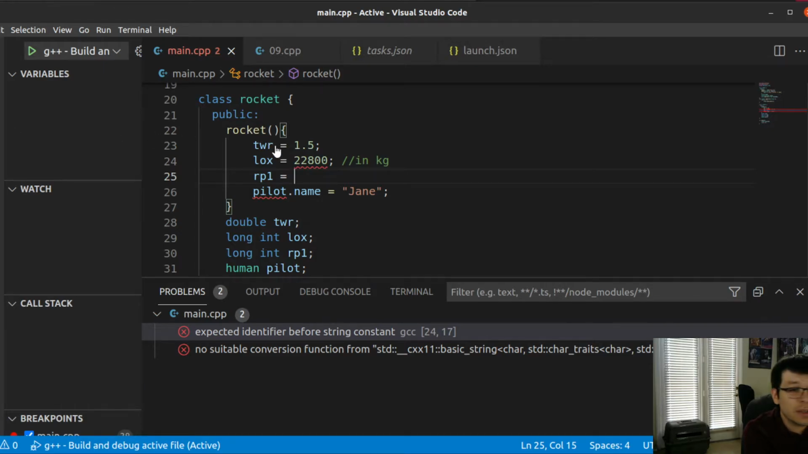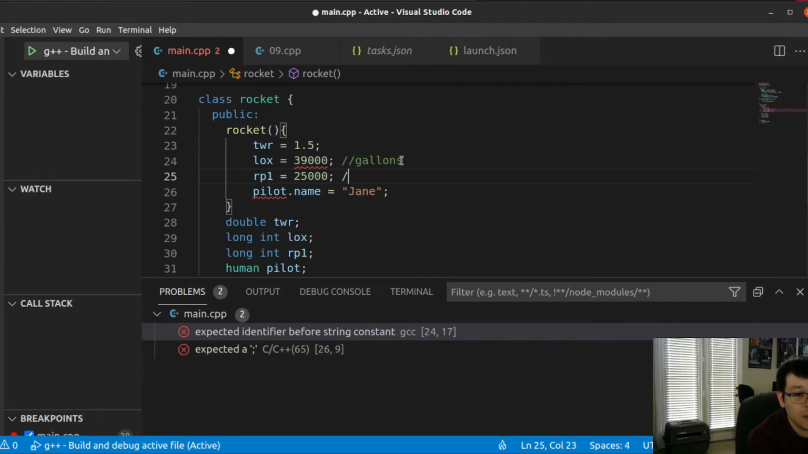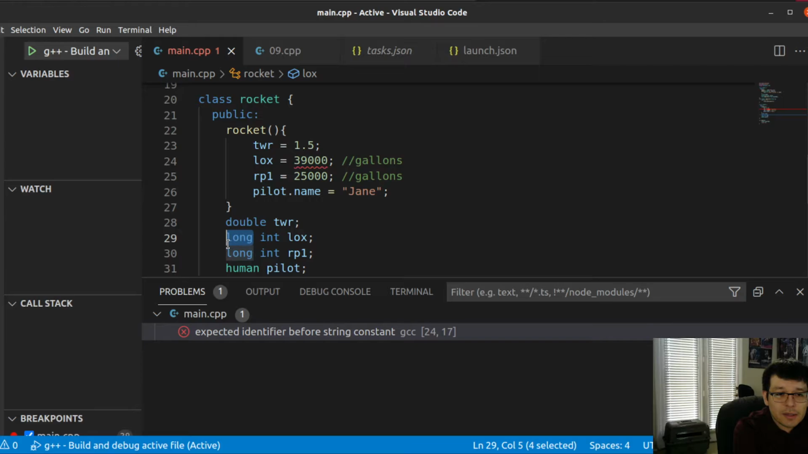Okay, here we go. So it's 39, so this is going to be in gallons now. Okay, that's fine. 39,000 gallons of cryogenic liquid oxygen, and then we have 25,000 gallons of kerosene, which is that RP1. I guess we didn't need to make them longs, so let's get rid of that. Okay? Why is that underlined? RP1, TWR. And let's just see what it complains about.